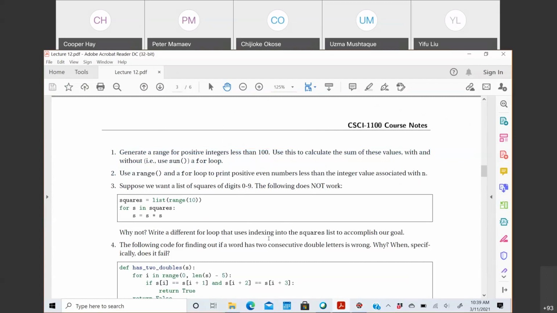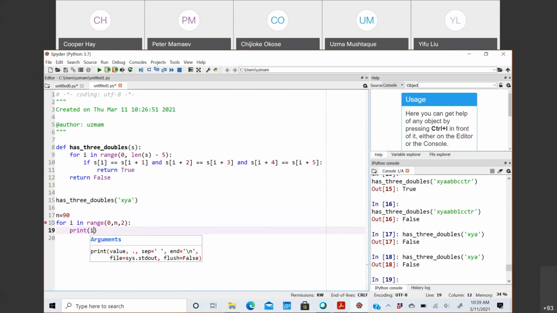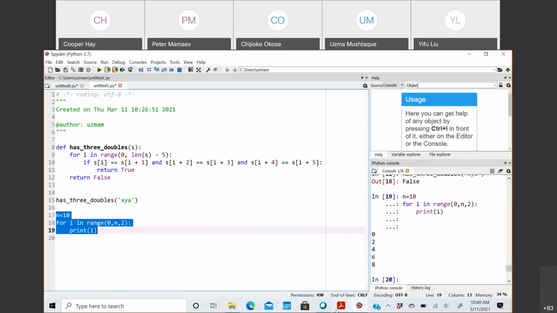Use a range and a for loop to print positive even numbers less than the integer value associated with n. Okay, so maybe this is also straightforward, but let's quickly look at it. Let's say my n is, I don't know, 90, right? And I want to print everything less than 90, starting from 0 and then skip by 2. So that's okay: for i in range 0 to n, less than n. So I'll just write n and then skip by 2, right? And print i. Okay, let me make it smaller because I know this is going to go on and on. So yeah, this is how I think we did that example earlier as well.